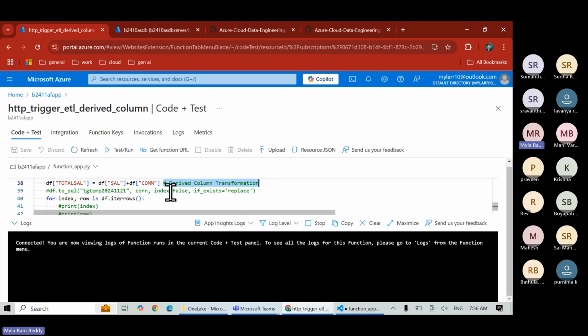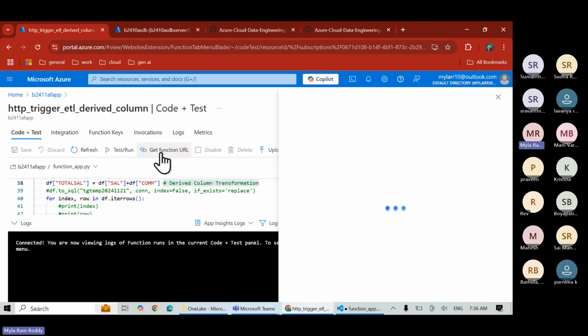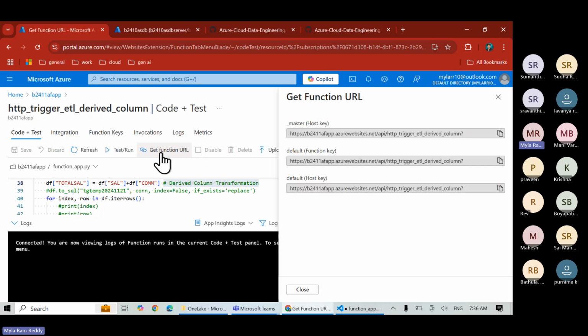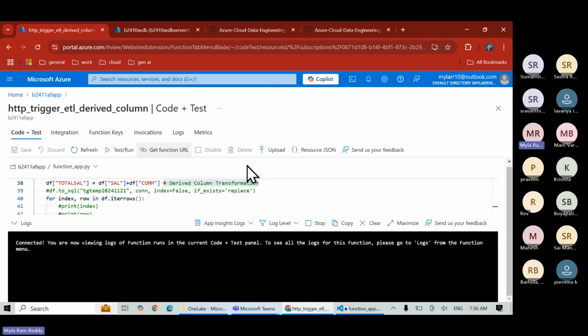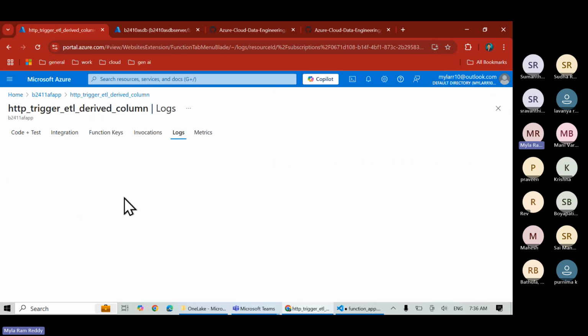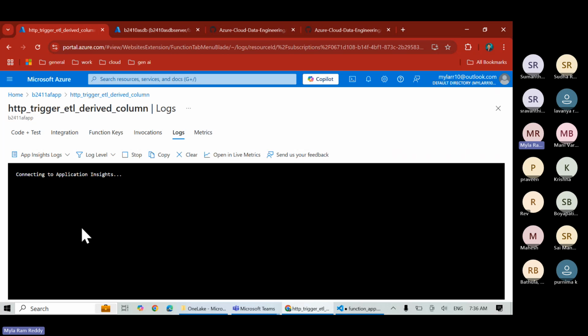Once it is available here, also click on Get Function URL so that we get the URL. Copy the master key. We copied it. Close this one, and also click on the logs so that the logs will be connected. If there are any problems while executing this, we can observe them here.